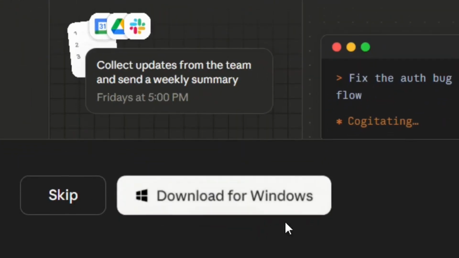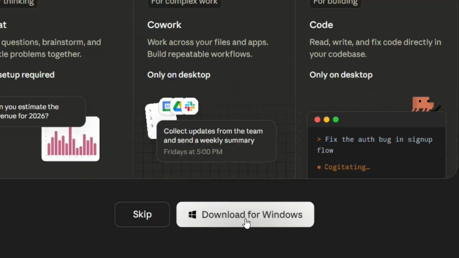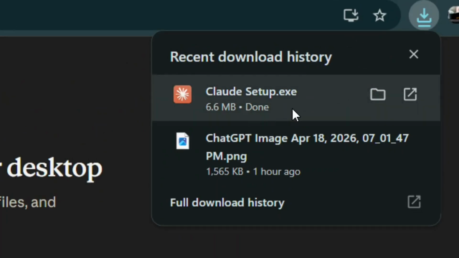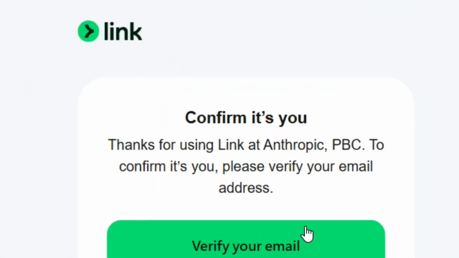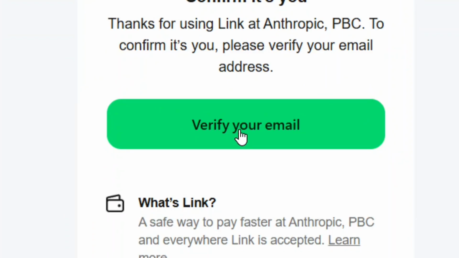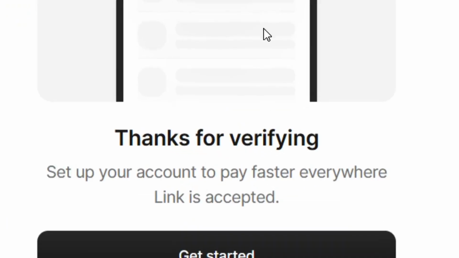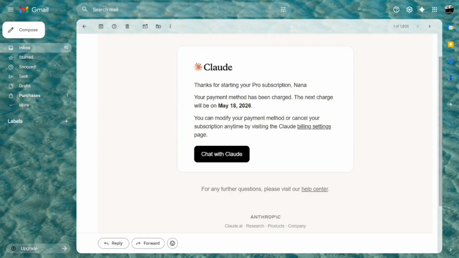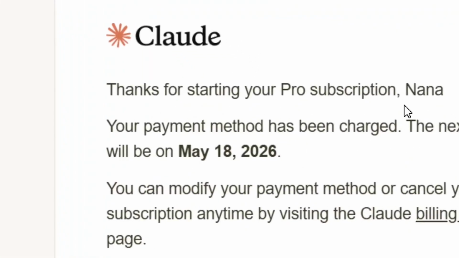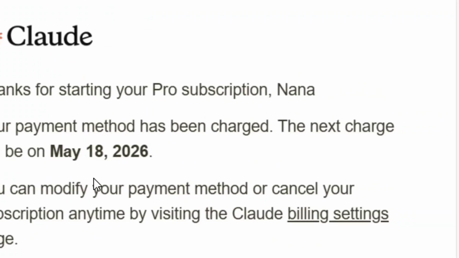You have the option to come and click download for Windows, and that is the Cloud Code app. Okay, so you can download it and then install it later. Okay, but we are not going to go with the installer. And then you are going to get an email. Okay, inside your email you are going to see something like this: verify your email. Come and click on it and then get verified. So after a successful verification, you are going to get another email just like this, showing that you have successfully subscribed to the Pro plan for Cloud.